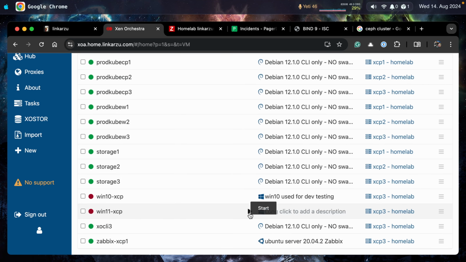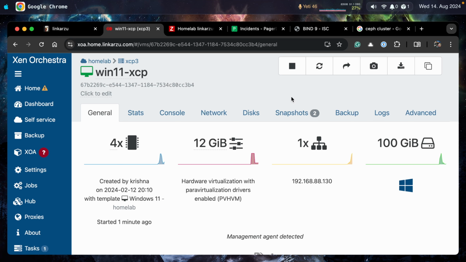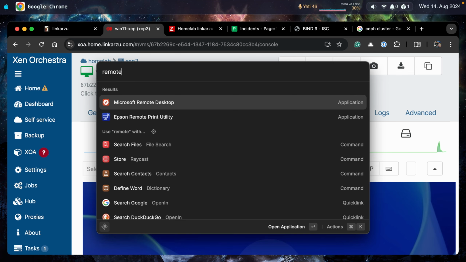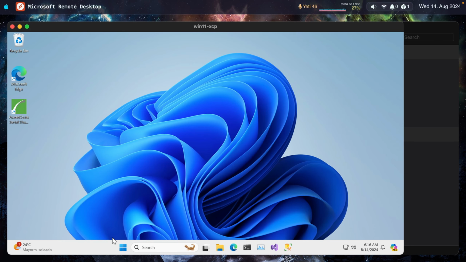You'll notice that I have a Windows machine. Let me start it real quick. This one is configured to use 12 gigs of RAM and four cores because you know that sometimes Windows needs a lot of resources. The machine is up. Let's go to the console here. It does seem to be up. How do I manage it? I RDP into it using the remote desktop utility. Here it is. I'm just going to open it, continue. And here's the Windows machine.